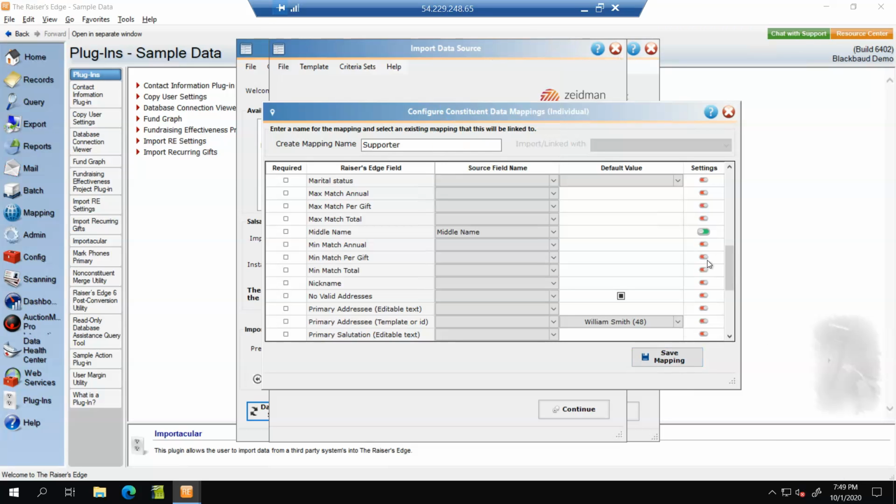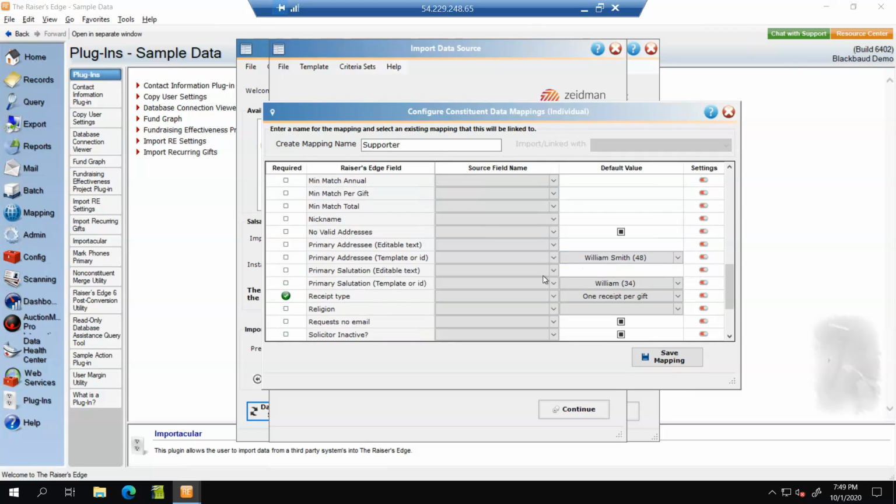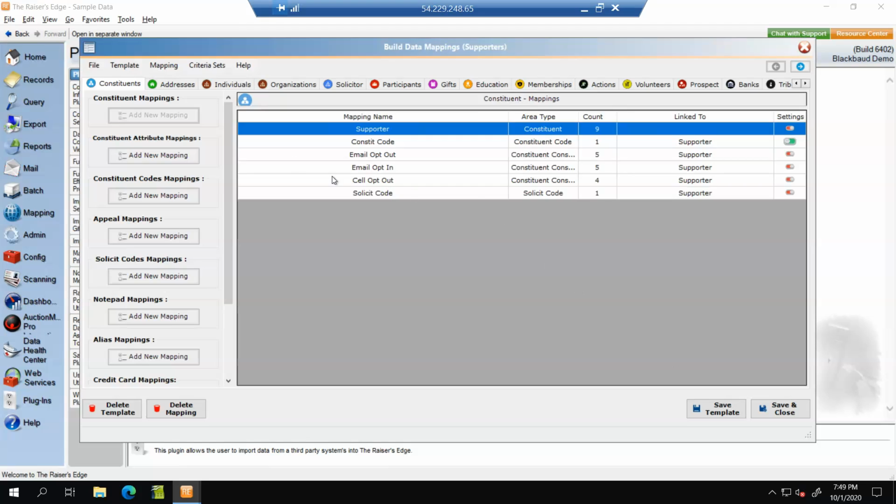On a blank there, you can see I've used a default value to map the template so that I have a primary addressee and a primary salutation, and these are formulas coming out of Razor's Edge. So since I don't have anything in Salsa that's going to match exactly, I've worked with formulas in my default values. Once our constituent is done, we can add all different pieces of information.